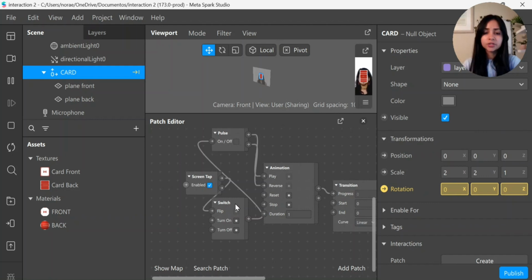So every time the user taps the screen, it switches, it flips something, it turns something on or off. And then I connected the output of that switch patch to an animation patch. I connected the output to the input of play, and then I connected the animation patch to the transition patch. Once I connected these two, the patch editor automatically created this pulse patch and automatically created the extra connections needed.